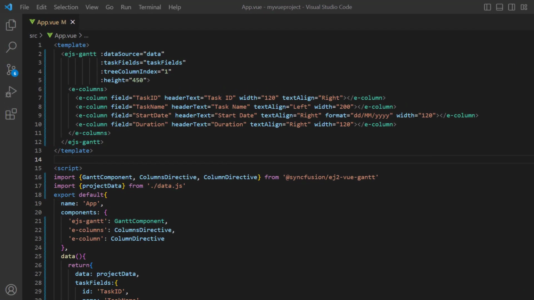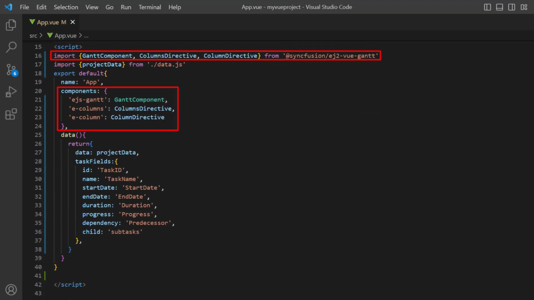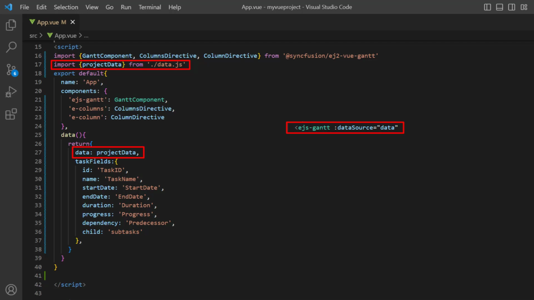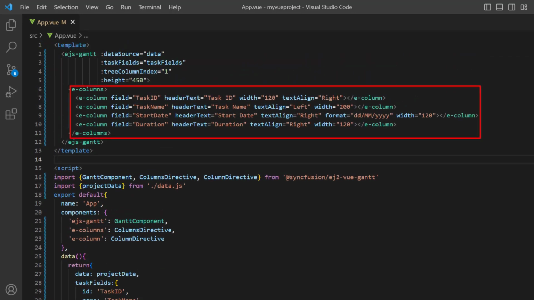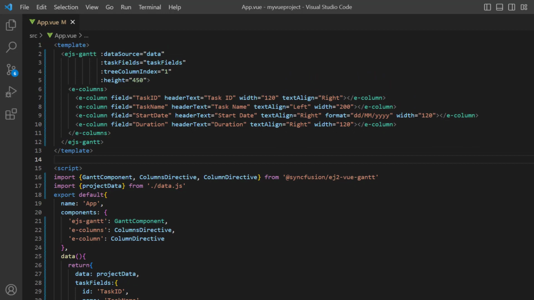First, I open my existing Vue project, where all the necessary Gantt chart modules are configured. I have added the data.js file, which has hierarchical local JSON data, and it is assigned to the data source property. I mapped the data source fields to add the columns. If you would like to learn more about configuring a Vue Gantt chart, I recommend watching my Getting Started video. You can find the link to the video in the card above and the description below.